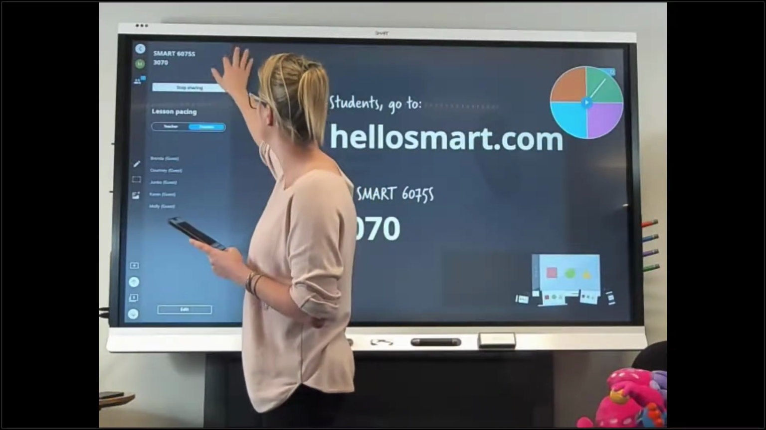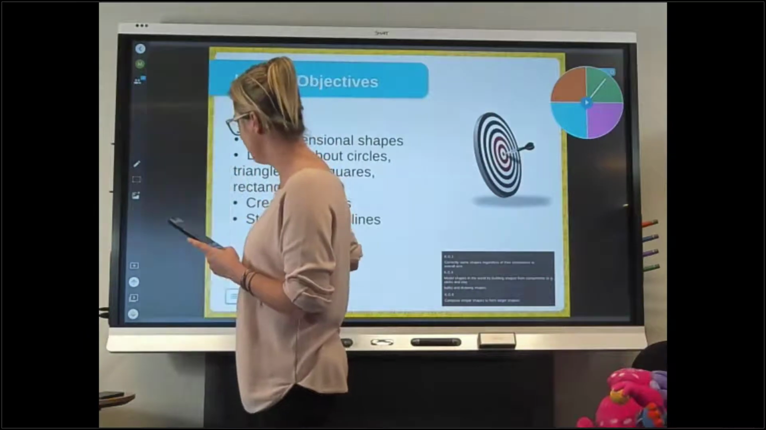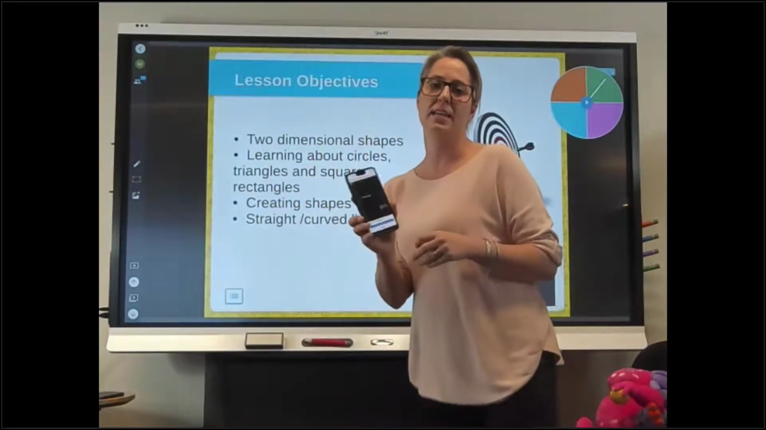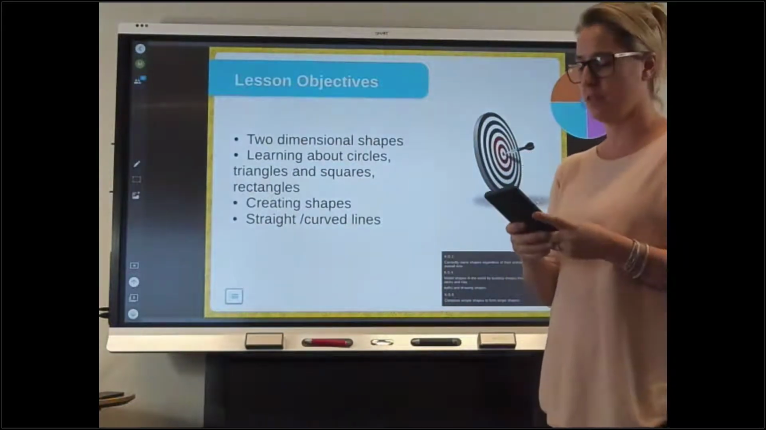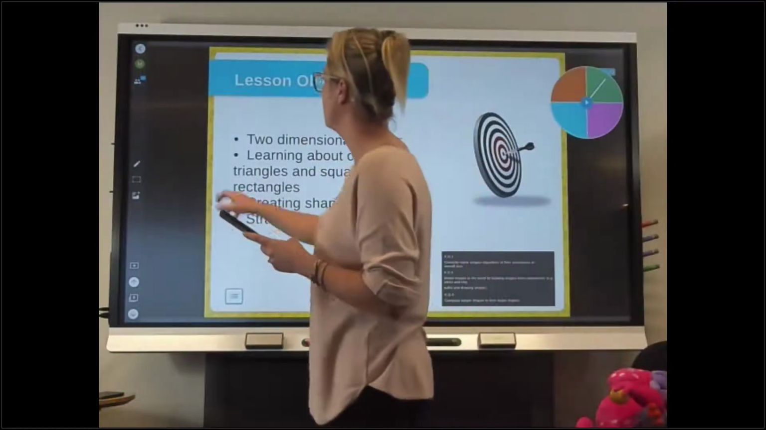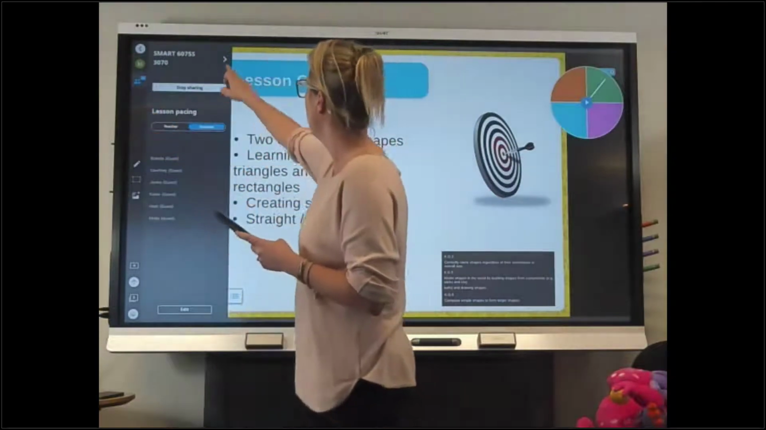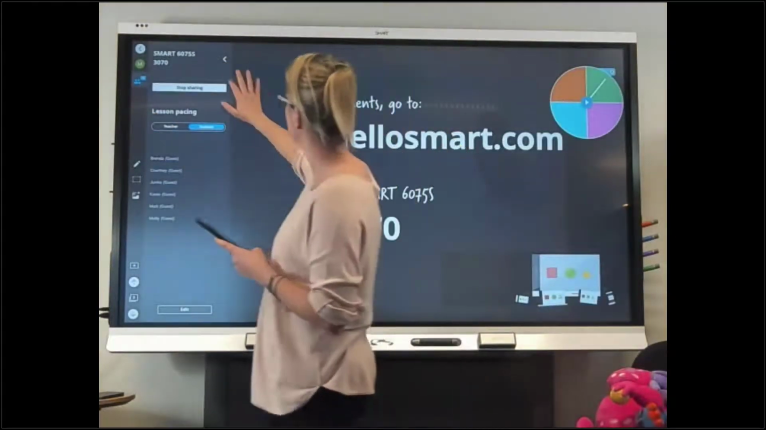And I'm just going to change it to student pace, so you have a little bit of a play in that particular lesson. I haven't changed any of those pages at the moment to activity pages, but I could do that on the fly if I wanted to.